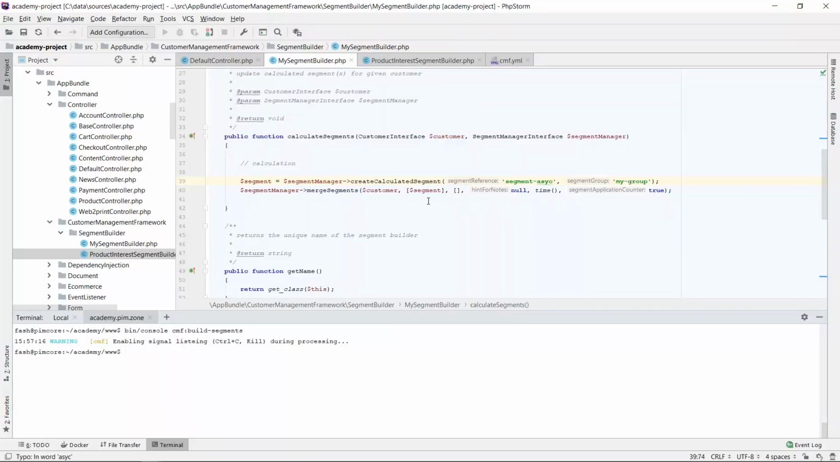Now all the magic, of course, needs to be added in this calculate segments method, where we need to do the calculation, where we need to decide whether additional segments should be assigned to the customer, where segments should be removed from the customer, and whatever needs to be done with the segments of the customer.